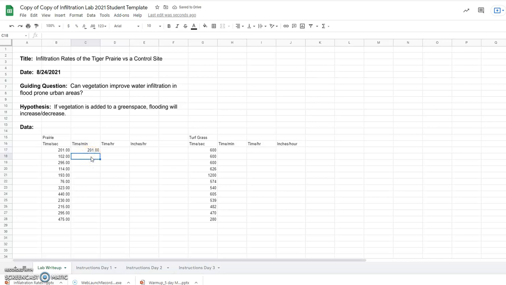You type the next one in, 102.00, hit enter. 29, etc., etc. So what you're going to do is type each one of these numbers in. Remember that each one is a completely separate cell and a separate number, and these are your data. So again, go ahead and pause your video so that you can type this into your spreadsheet in your lab write-up tab.